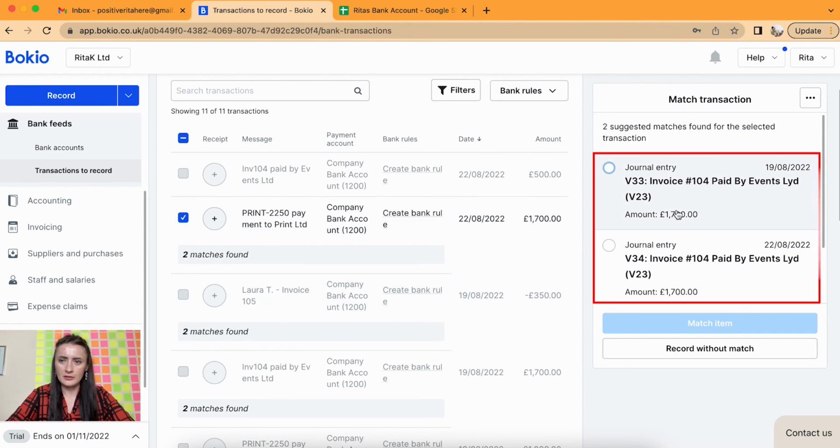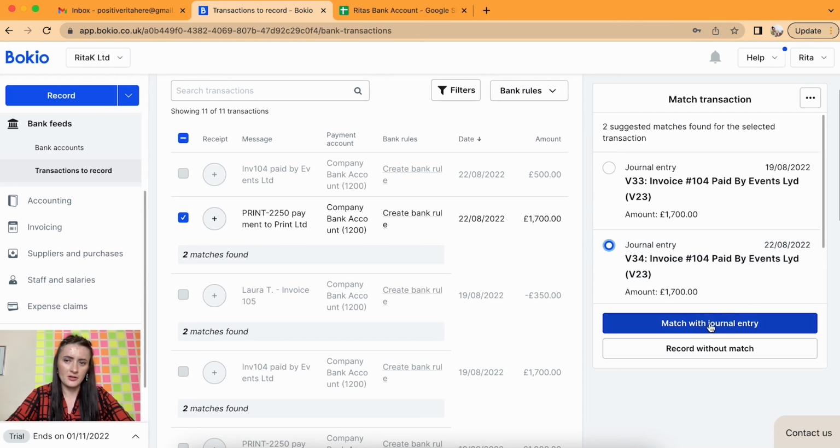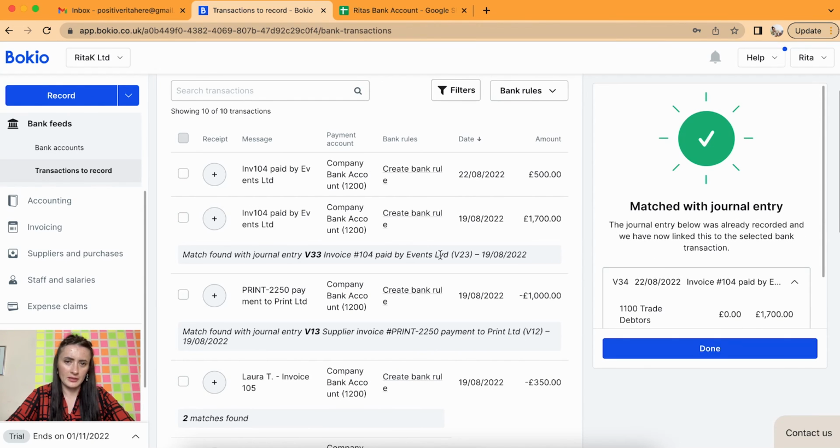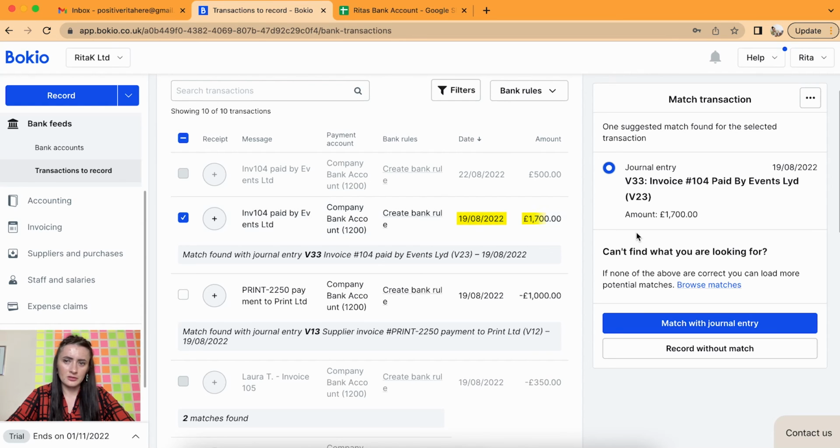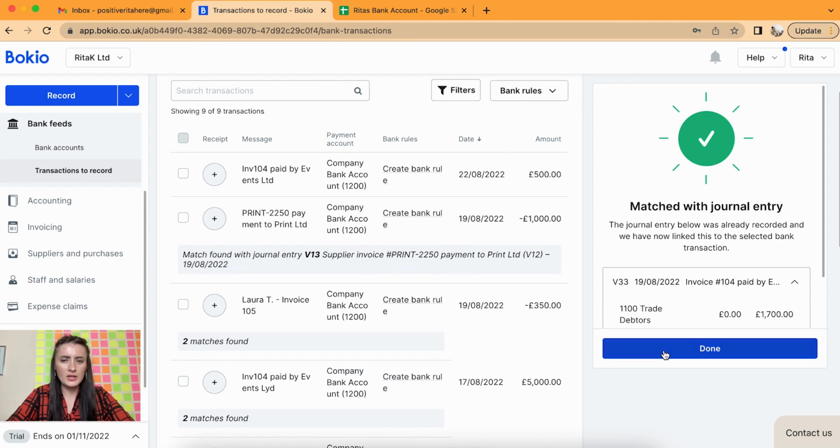There are 2 entries and I need to look for 1700. This date is 22nd, so the 22nd transaction is a journal entry, so I will match with that journal entry. Next one is 1700, 1908, so I will match with this entry. So it's quite simple and straightforward to record.